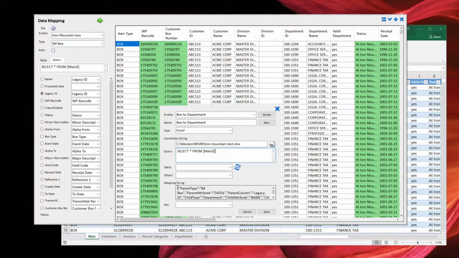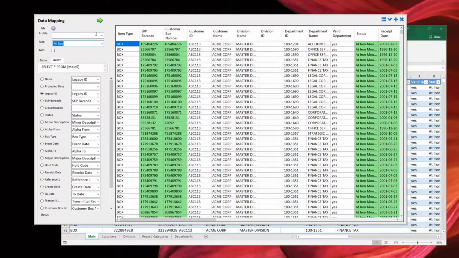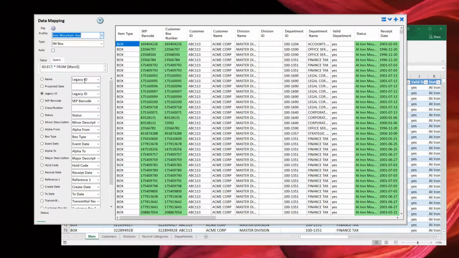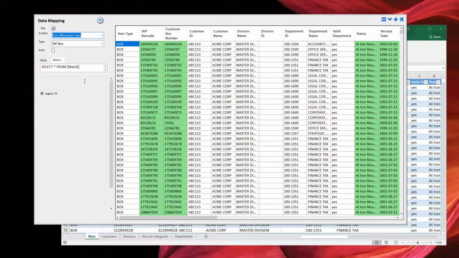Here we can see a mapping string. Essentially, this is just the behind the scenes information we'll take a look at on the left-hand side. And the key is basically what we're mapping on. So let's actually just hop out here and look at it at work. So I'm going to start with our Iron Mountain boxes. We're going to start with just creating the boxes from this information we have here. It takes a second to load. I believe there's 20,000 lines in here, so it takes a second.